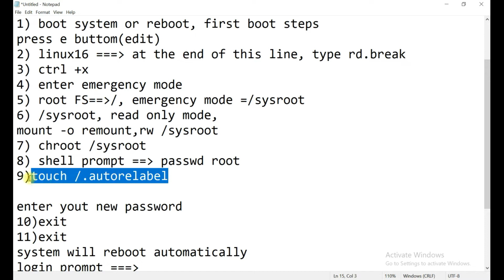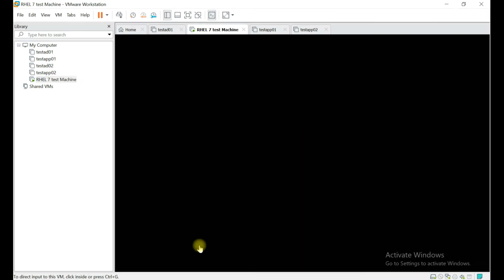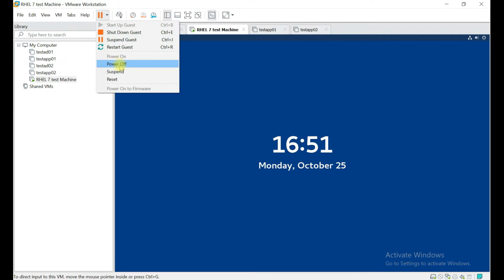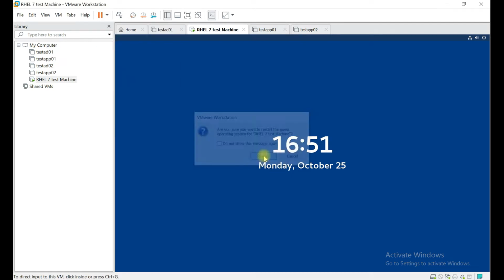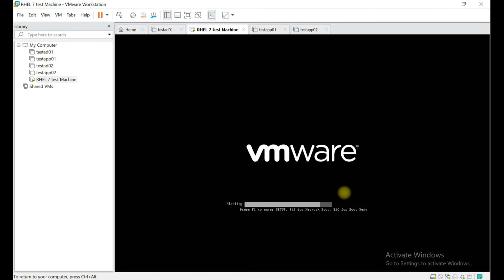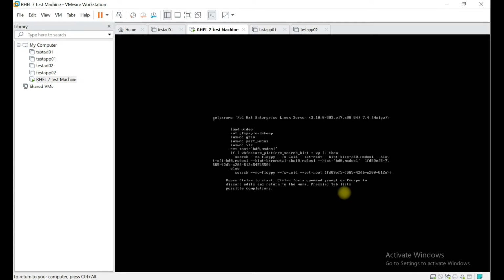Now I will show you how we can do this practically. We have one virtual machine which is already running, so I am just going to reboot this machine, restart. See, you are at the first boot prompt, press E. Now you reach the GRUB.